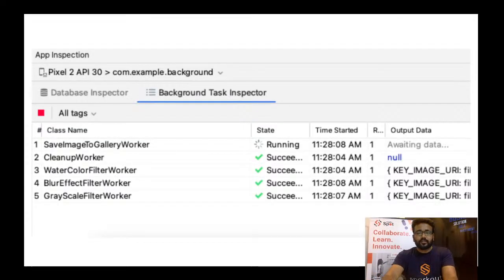So this is how your background task inspector will look. As I mentioned, this app inspection section contains your database inspector, where you can inspect and get live updates about your local database data. Here you can see the class names, the states, the time of execution when the work started, and the output data returned from the work. So let us see the detailed view of the background task inspector for each work.